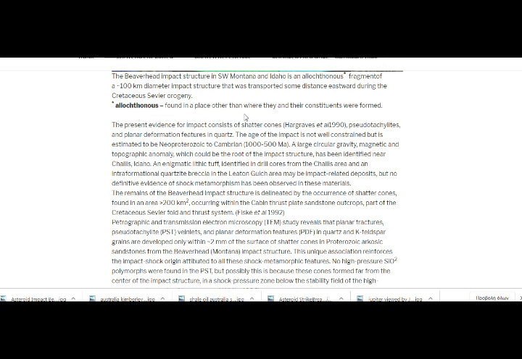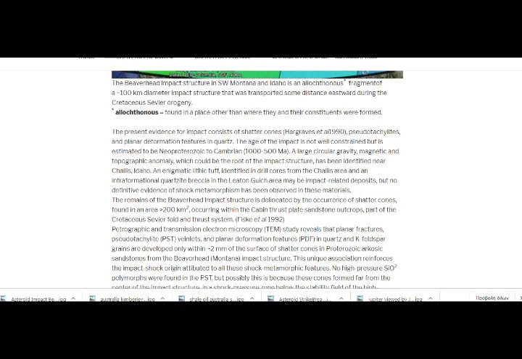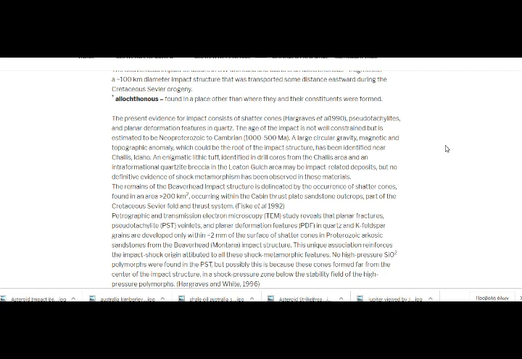Allochthonous: found in a place other than where they and their constituents were formed. Beaverhead impact structure, southwest Montana, Idaho, is an allochthonous fragment of a 100 kilometer diameter impact structure that was transported some distance eastward during the Cretaceous Sevier orogeny. Orogeny, oros in Greek, means mountain. The birth of the mountain range. Present evidence for the impact consists of shatter cones, pseudotachylites, and planar deformation features in quartz.